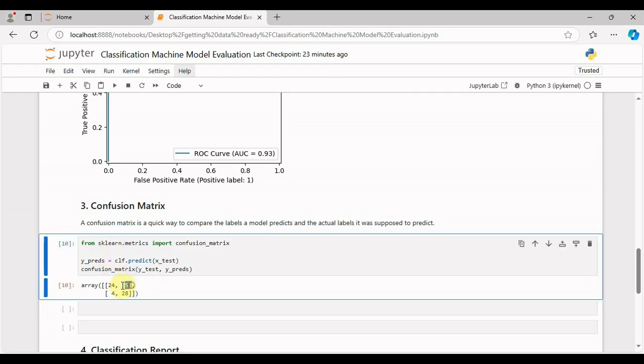So the first row corresponds to the actual negatives. So 24 is the true negatives, which means there were 24 times that the model correctly predicted negative, or correctly predicted that someone did not have heart disease. And the 5 is the false positives, which means that there were 5 times that the model wrongly predicted positive when it was actually negative.